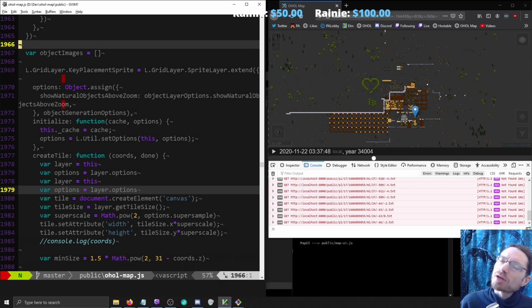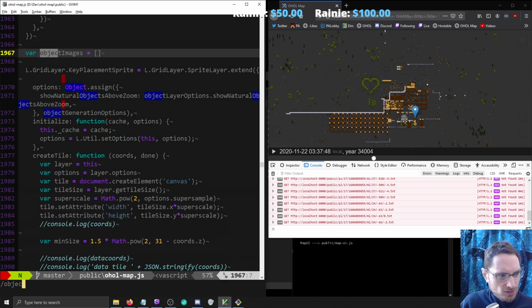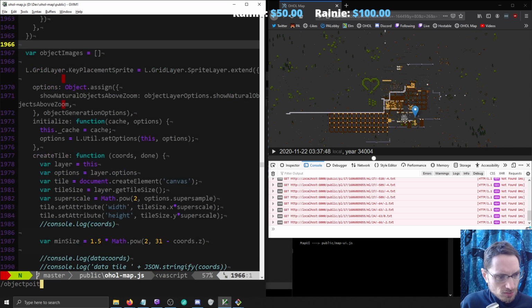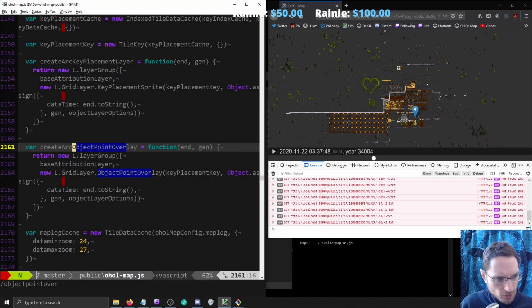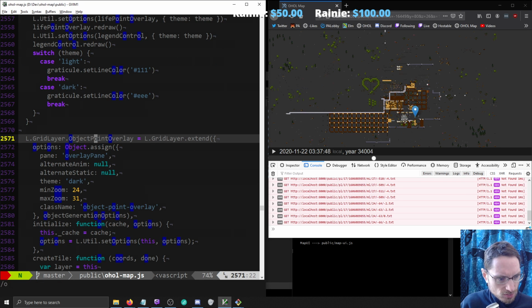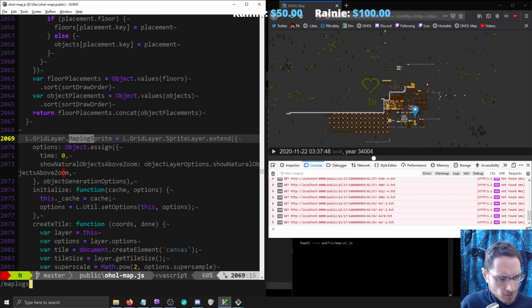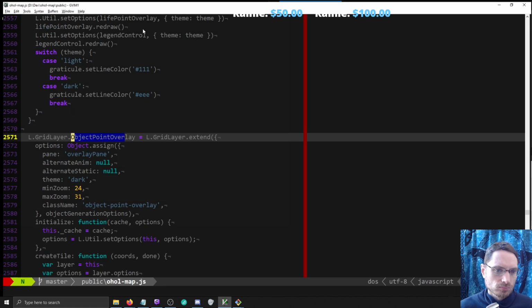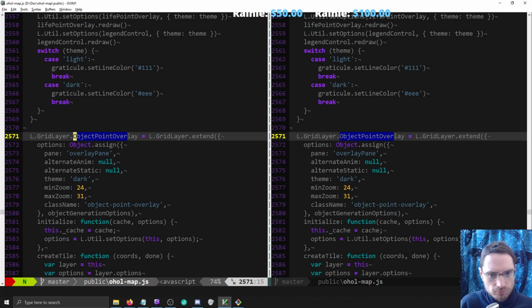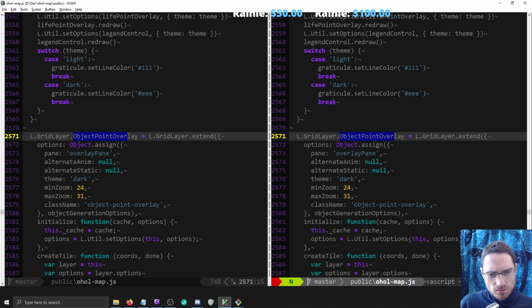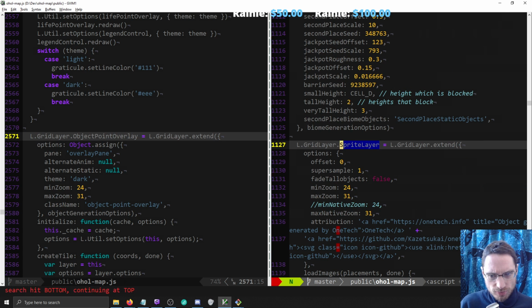There's key placement sprite. I would be depending on the tile at in this case. Object point overlay. Or, no, it's still an object. Oh, it wasn't an object point overlay. Weblog sprites. Actually, that is already below there. So that is going to become like our base layer, comparable to sprite layer.